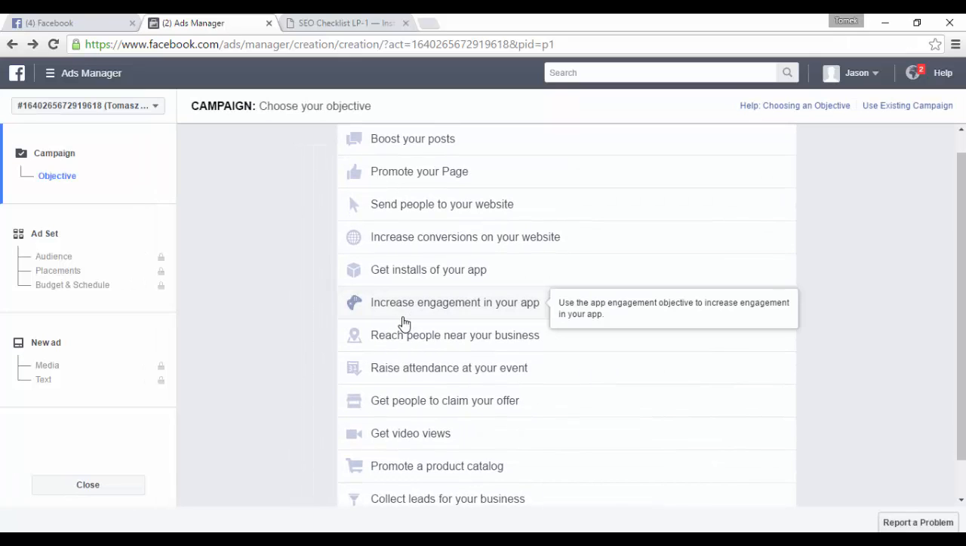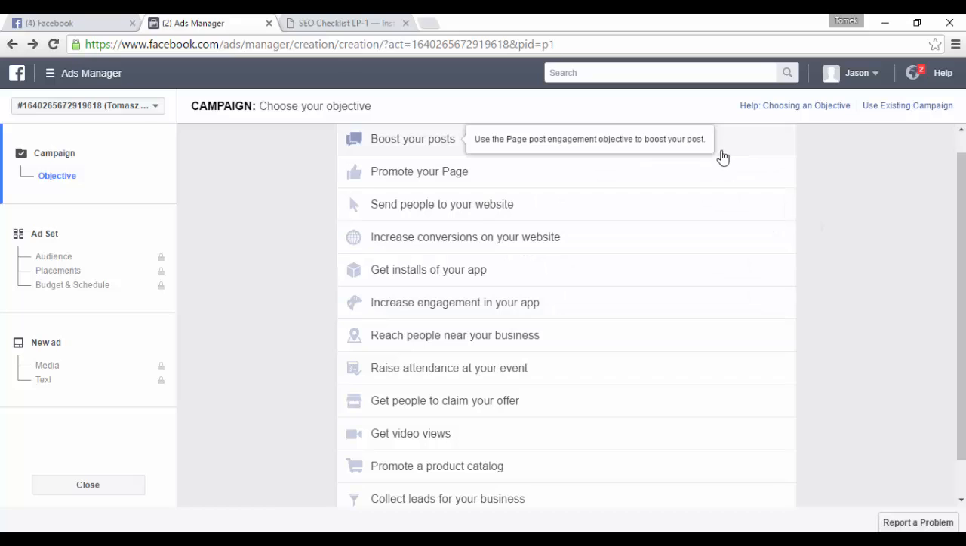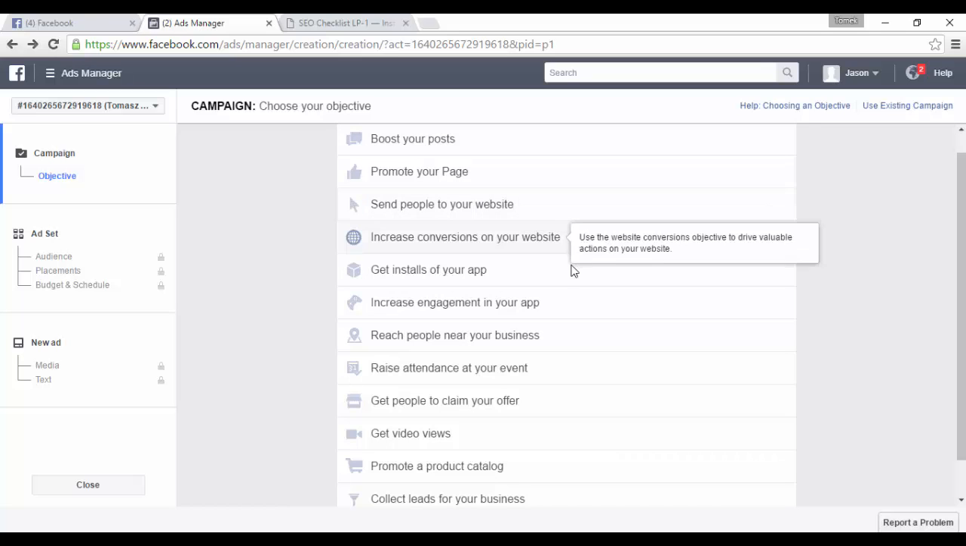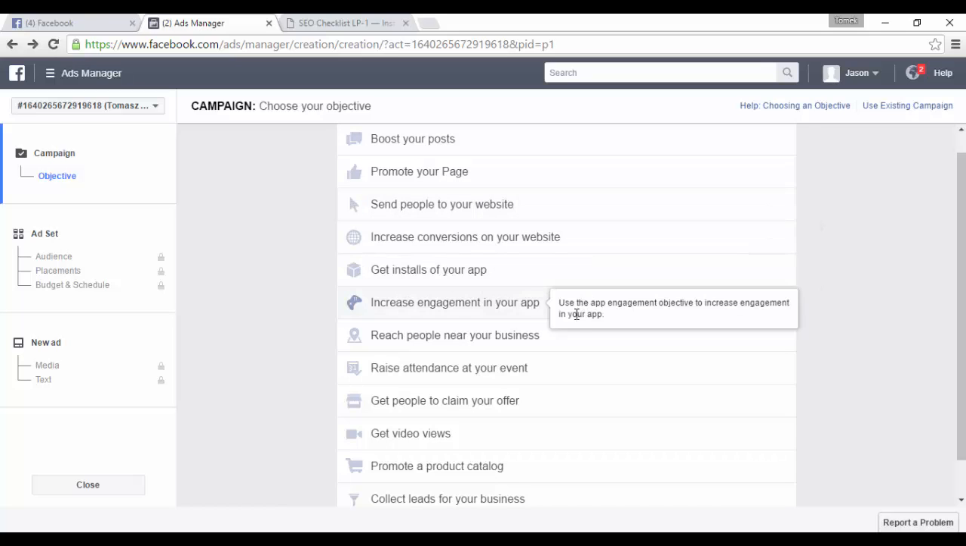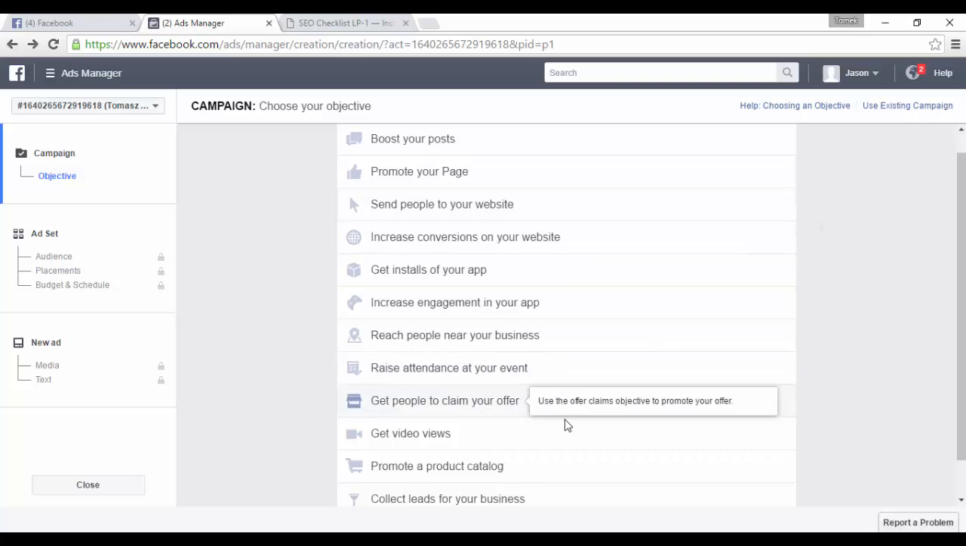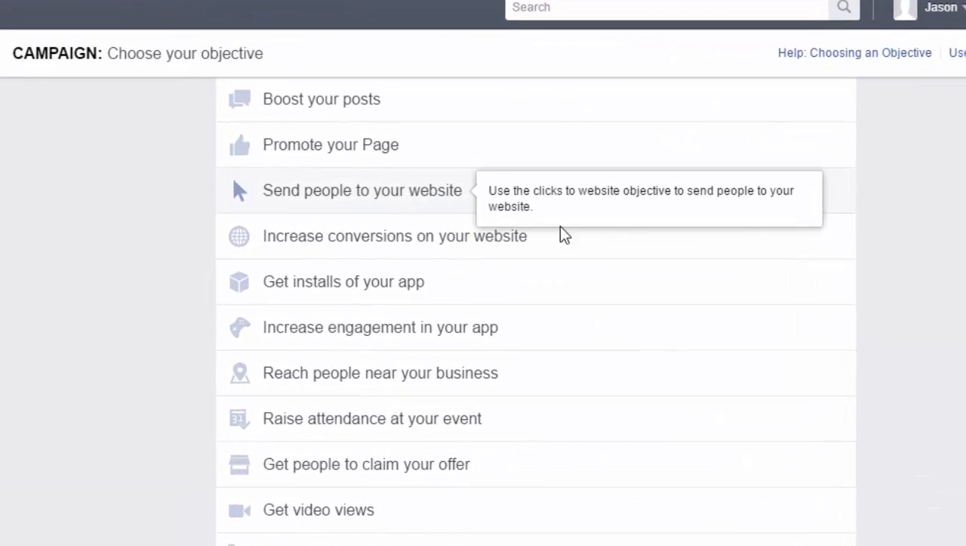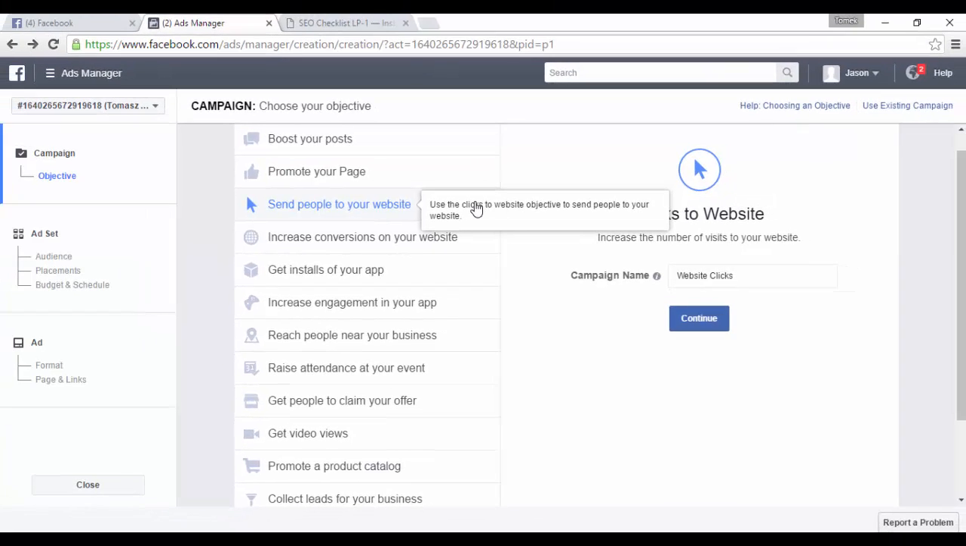Okay, we're in. Over here, you can see a lot of different ad objectives. So you can boost your posts on your Facebook page, you can promote your page, you can send people to your website, get app installs. There's a whole lot of objectives. But the two that we are really interested in are send people to your website and increase conversions on your website, because by far you will get the quickest results by doing this. So let's click send people to your website.